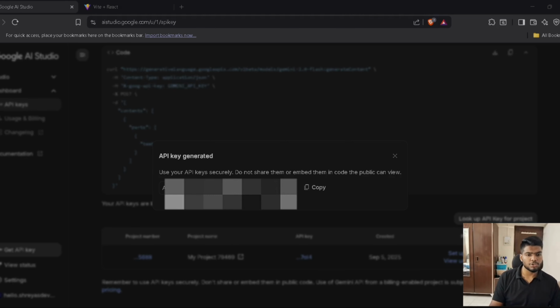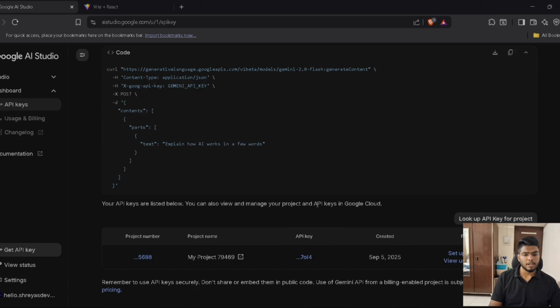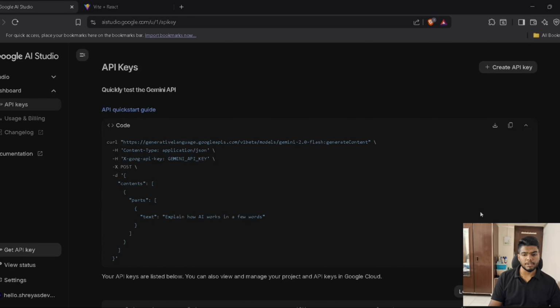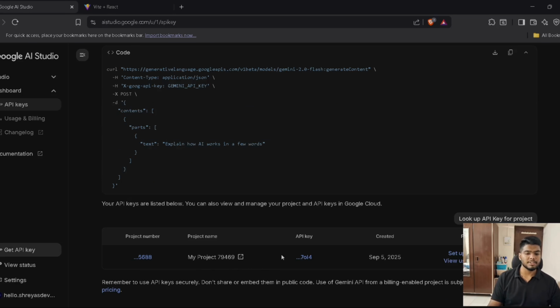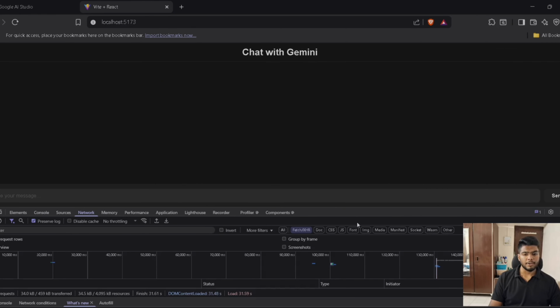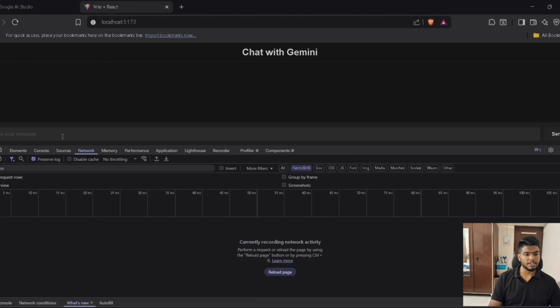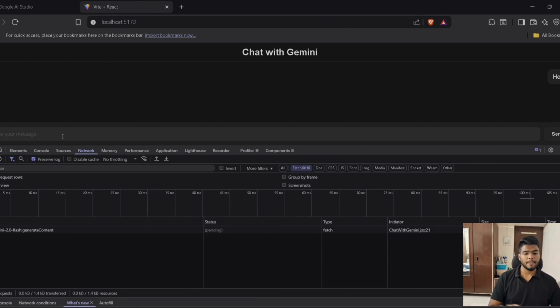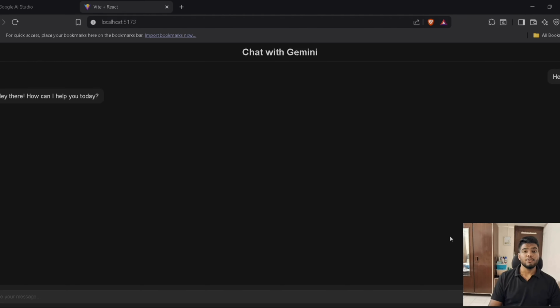Okay, I think my API key is wrong. Yeah, my API key is wrong. You have to pick the API key from here, not from the existing one. Okay, so my bad. Now if I just restart, and head over to the page and refresh, clear this, and now if I just type in a message, we are getting a response, which is perfect.